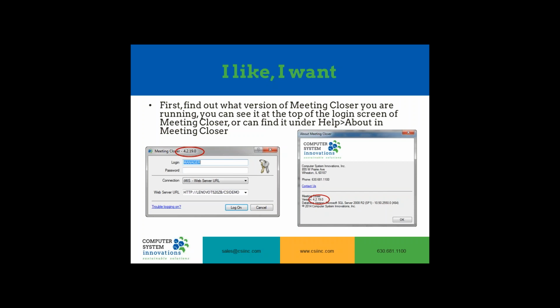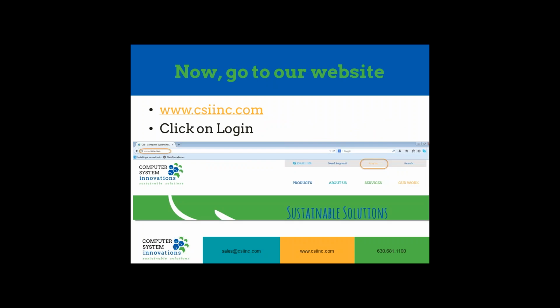And when you go to your login screen, you will see what version you're using. Alternatively, if you've flown right past that and logged in, if you go to Help About in Meeting Closer, you will see the version there as well. So that'll tell you what version you're on. And you go, oops, I'm not on the latest version. Well, all you got to do is go to our website, and then up here in the upper right-hand corner, you got a little login button. You click that, or a link.